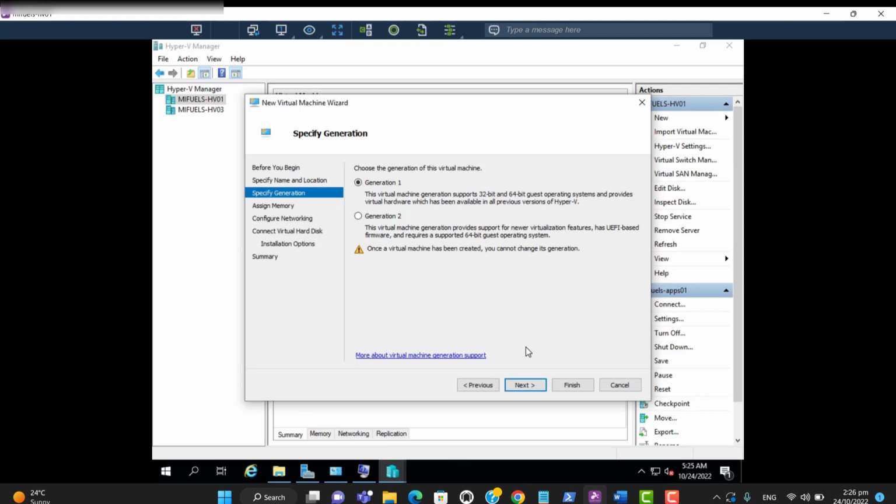Here we have an option to choose either Generation 1 or Generation 2. I will select Generation 1 because a Generation 1 virtual machine supports 32 and 64-bit guest operating systems and provides virtual hardware which has been available in all previous versions of Hyper-V.